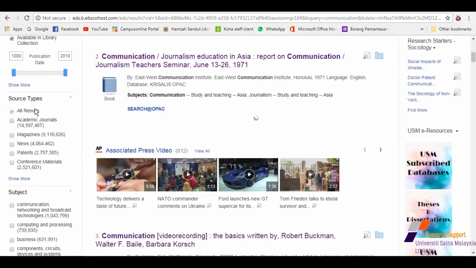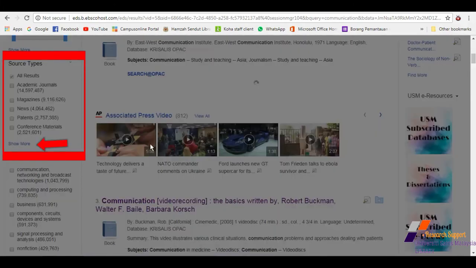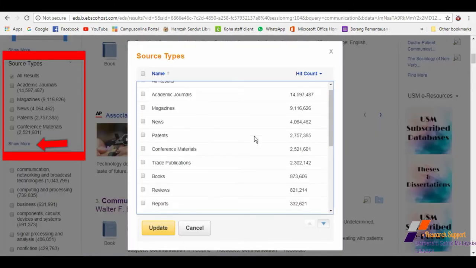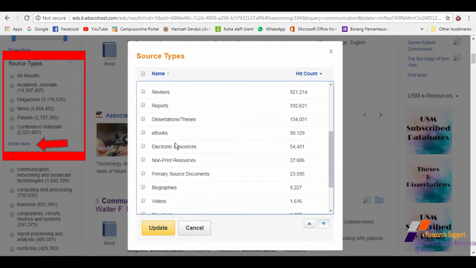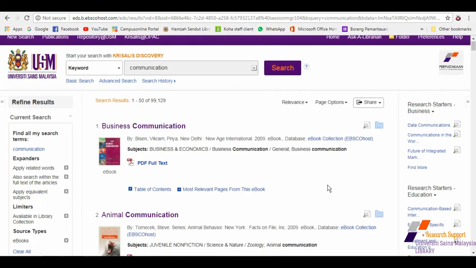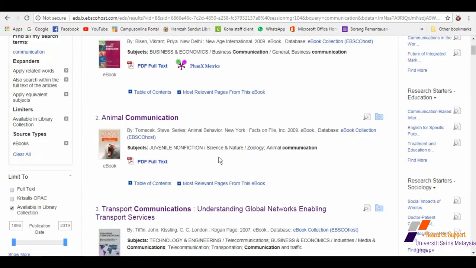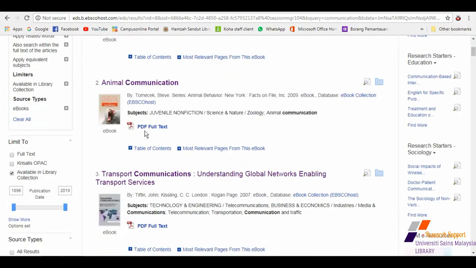Next, you may scroll down under source type. Please click show more, and from the list here, please choose ebooks, then click update. So now you get another result of ebooks related to communication. And if you find out that they do provide you with PDF full text like this one, so you simply click on the PDF full text in order to browse them further online.